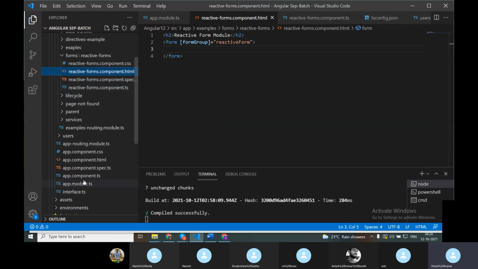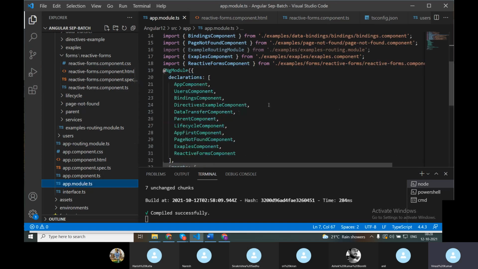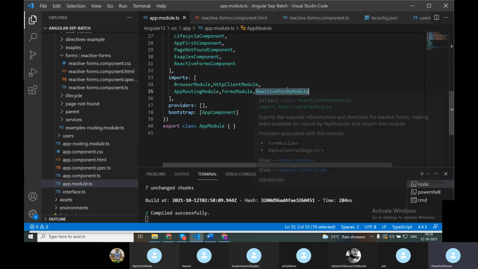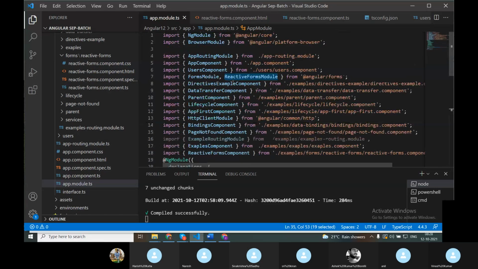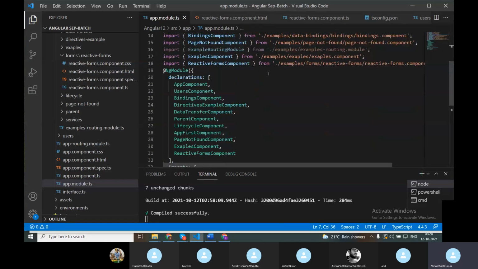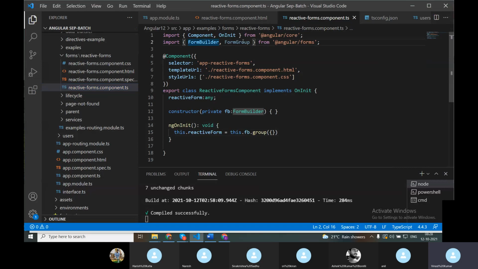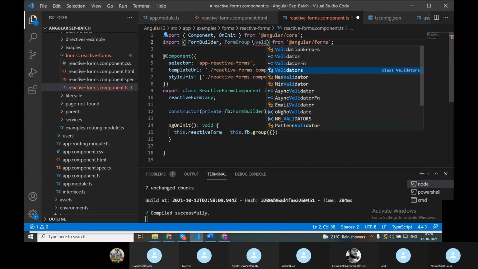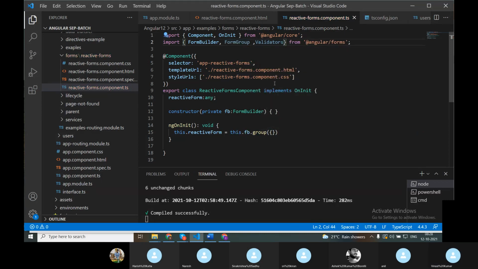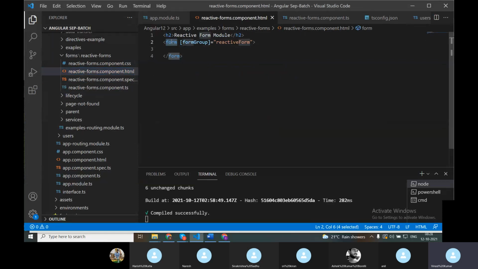See, first, what did we do? We imported the reactive forms module. From Angular forms we need to import and declare it in the imports section. First step. Next step, we need to import form builder, form group, and then we have validators. After that, in the HTML, form group with the form name we need to declare it.